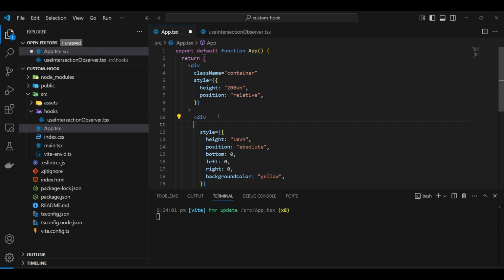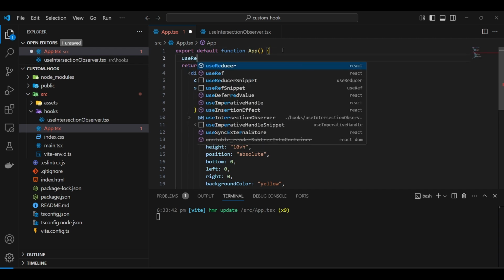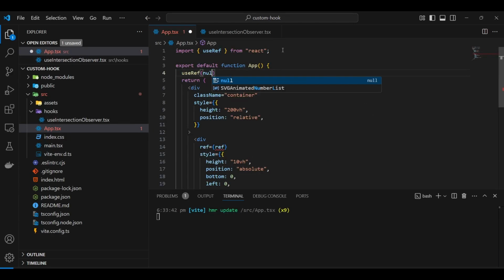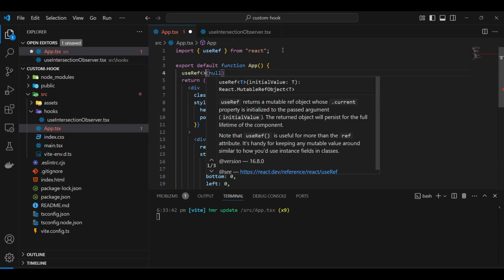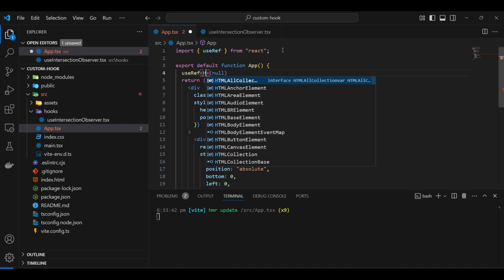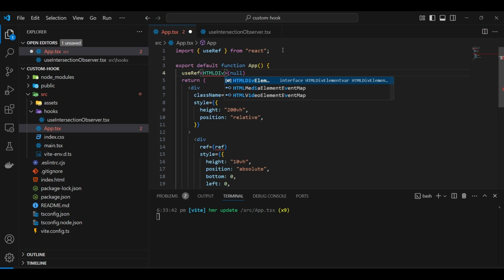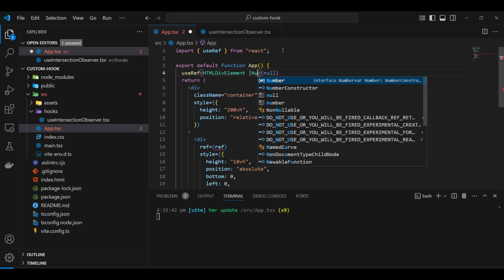First of all, let me have a ref here. Ref equal to useRef. By default, it can be null or it can be an HTML div element in our case, or null.